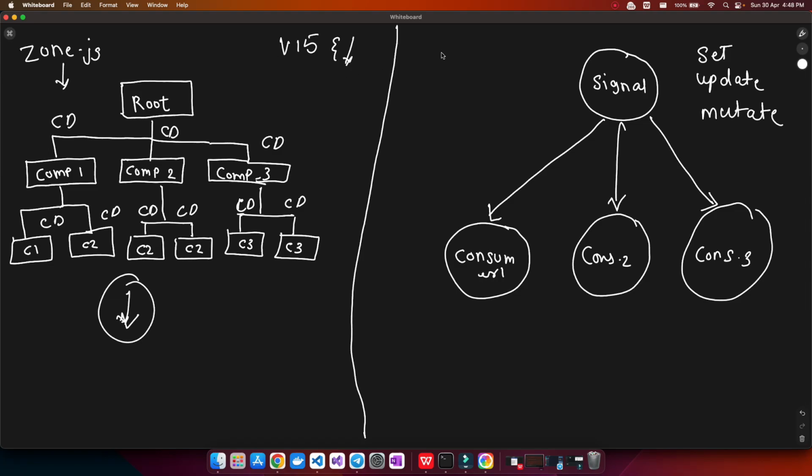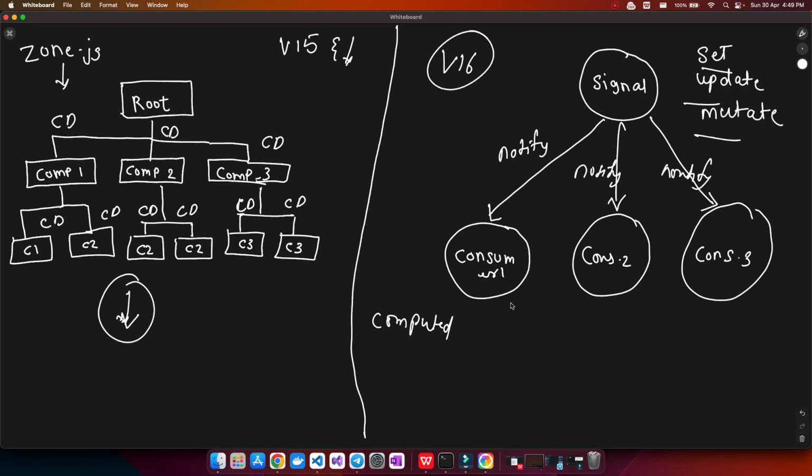So in version 16, once we have these signals, whenever we make use of set, update and mutate, it actually notifies all your consumers that, hey, there is a change, please go ahead and do that. There is also computed. What computed does is it checks whether there is a change, and if so it recalculates its value. So it notifies that and makes the changes based on the new signal. Once you have that signal, it does the update.